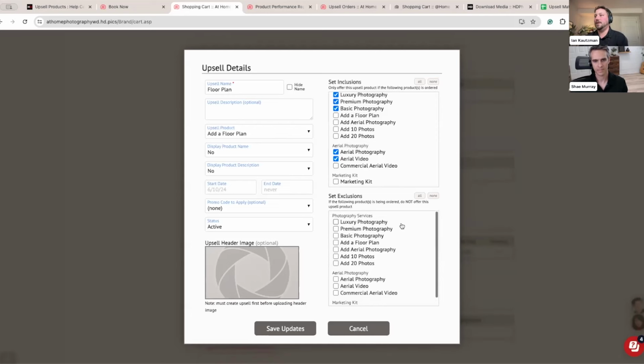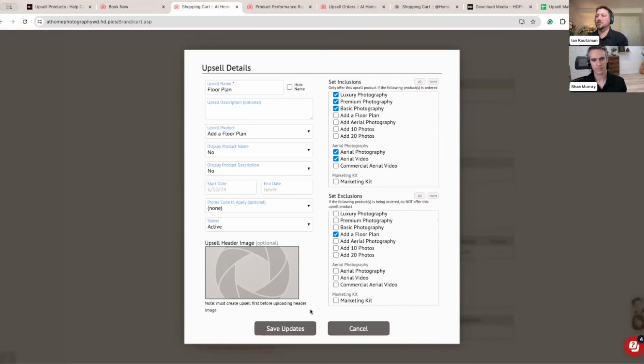Then we're going to set our exclusions. In this case, super simple. We're just going to say, hey, if you're adding a floor plan, we actually don't need that there. And that is it for that one. So before you add your image, make sure to save your changes once.